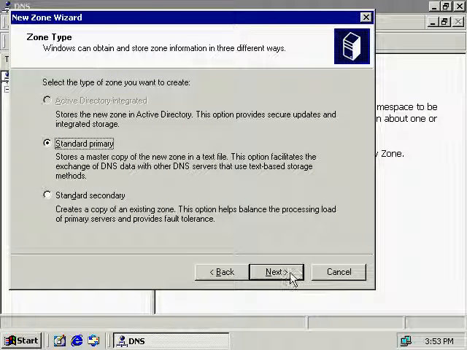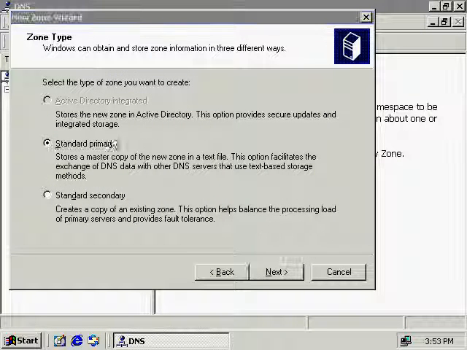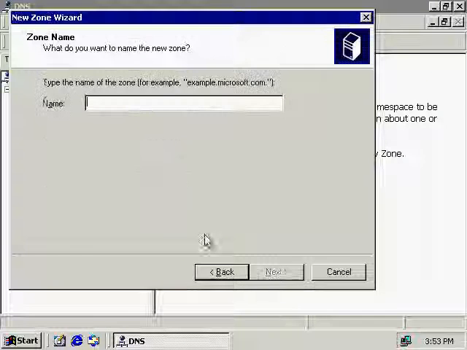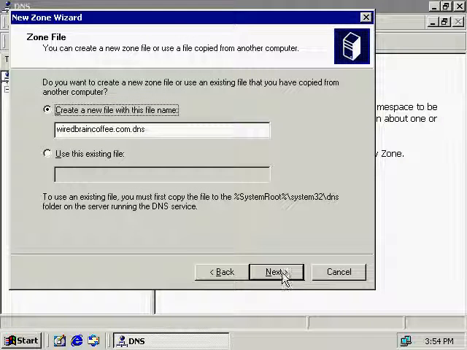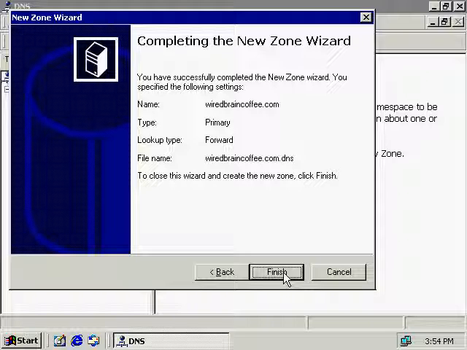Okay, standard primary. If we had a domain, we could use Active Directory integrated with no problems whatsoever. So you can use Active Directory integrated on the internal side and use a standard primary on the external. There's no problem with doing that. So we don't have Active Directory, so we're just going to go ahead and do a standard primary. And this is going to be for Wired Brain Coffee, just like our external. Okay, so next, we'll keep that file name, next, and finish.